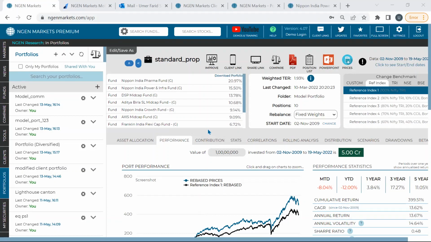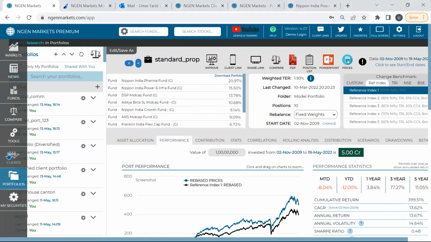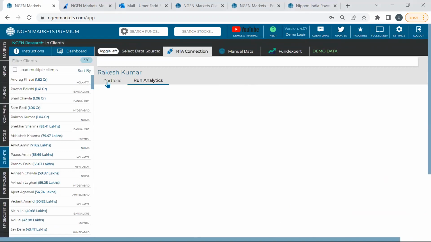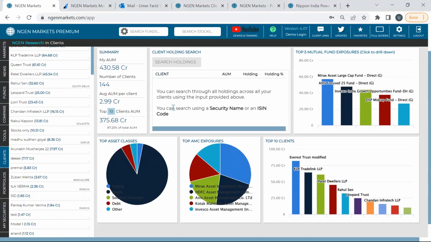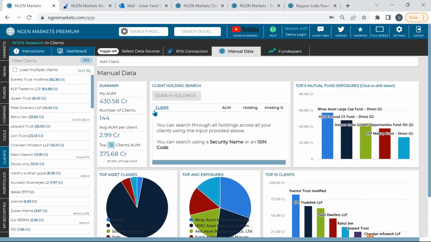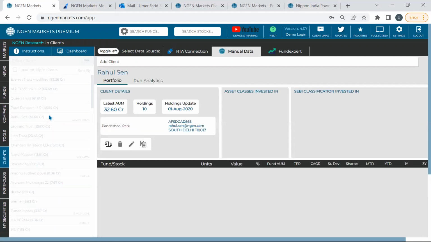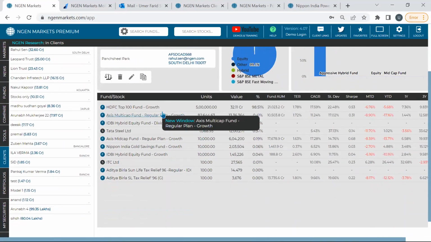Can we just go to the client section? In the client section, if you just go to manual data and keep your client data here, when you create a new client, you can input the number of units, which is held static, right? For example, just click on any client here, and you see the percentage column just next to value. If you keep an eye on it, this will tell you what the value is.